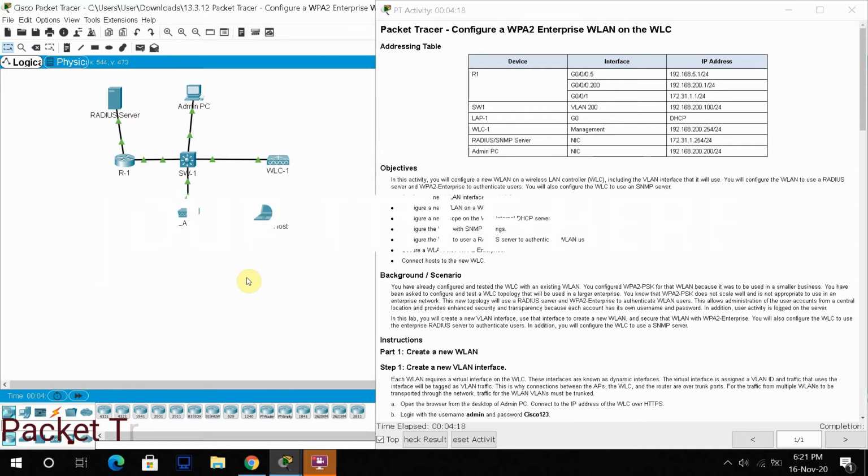Today's activity is 13.3.12 Packet Tracer: Configure WPA2 Enterprise Wireless LAN on the Wireless LAN controller. In our last activity, we configured the WPA2 Wireless LAN on the wireless LAN controller, and in this activity we are going to configure the wireless LAN controller so that all users must be authenticated from the Radius server.